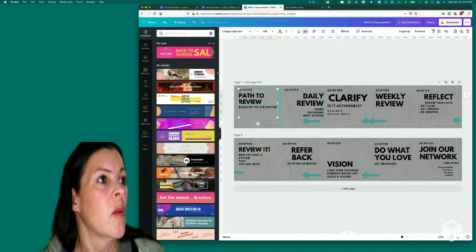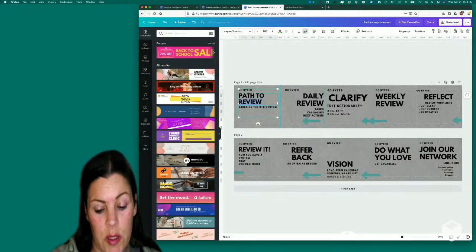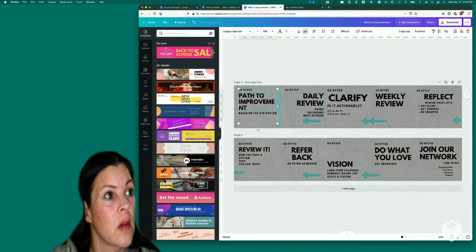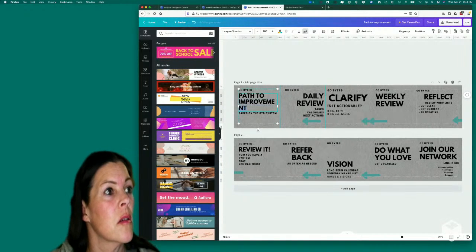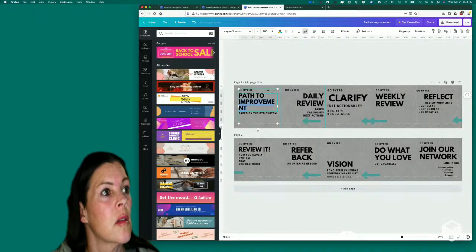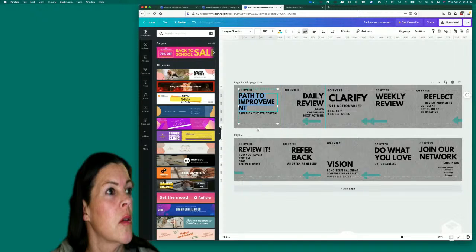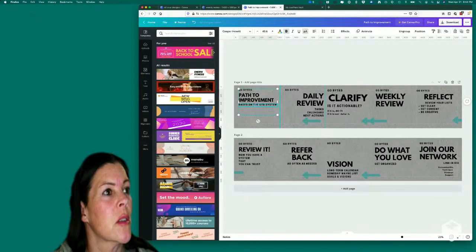Okay. Path to, let's see if this is even going to work in here. No, it's not. And then, you know, if you start hitting these different fonts or font weights, it starts looking kind of weird too. So for path to improvement, let's see what font size I can get away with here. 80? Yeah, 80. Path to improvement.